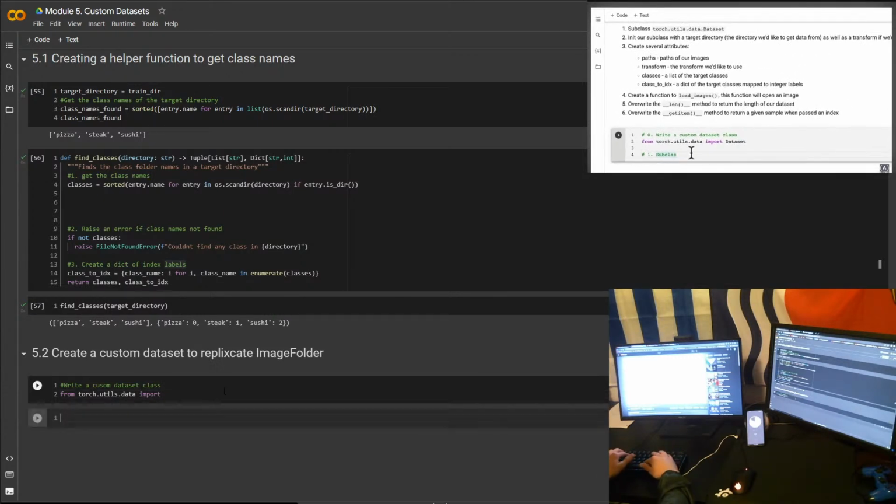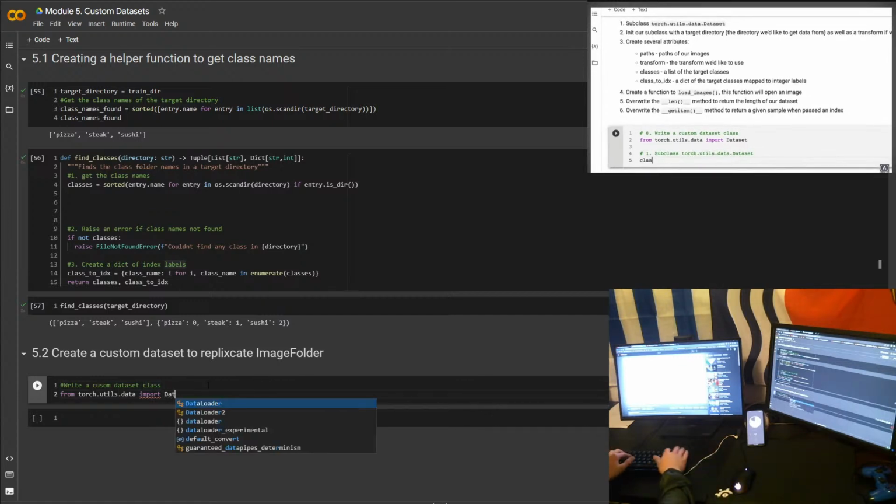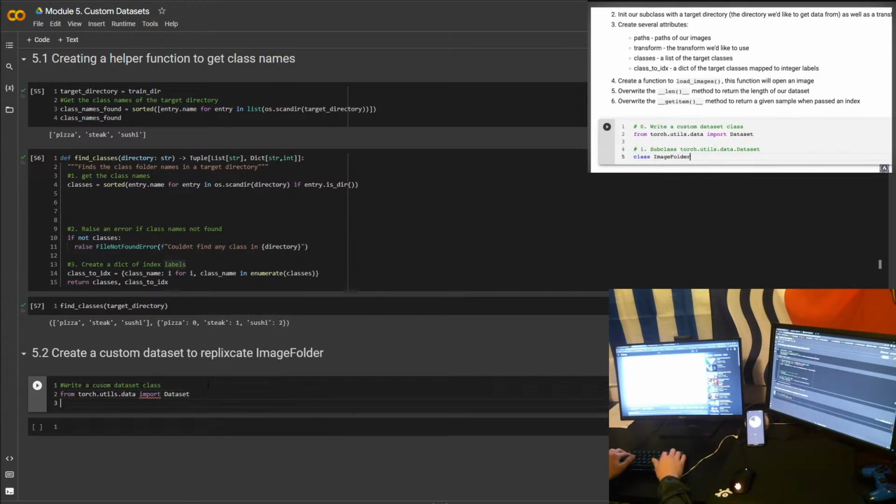Now, step number one is to subclass it. Subclass torch.utils.data.Dataset. So just like when we built a model, we're going to subclass nn.Module, but this time we're going to call our class ImageFolderCustom, and we're going to inherit from Dataset. This means that all the functionality that's contained within torch.utils.data.Dataset, we're going to get for our own custom class. Number two, let's initialize.